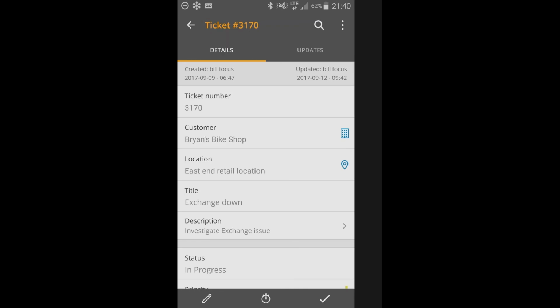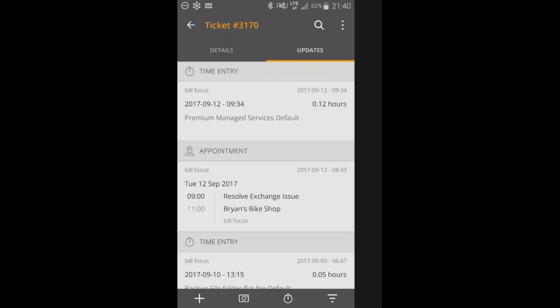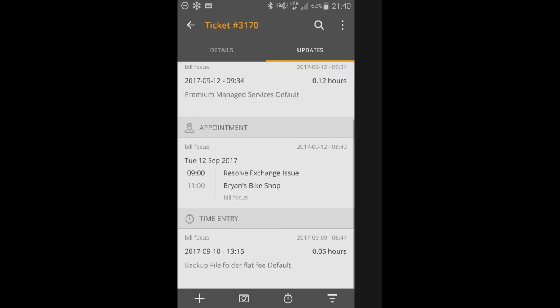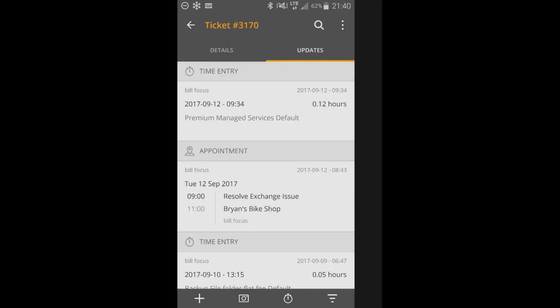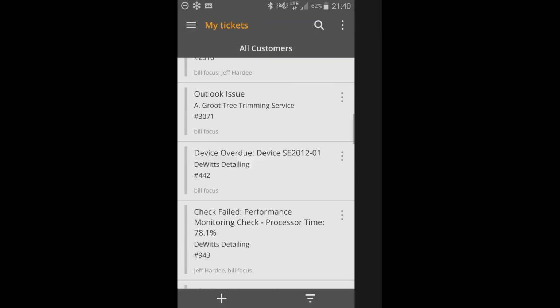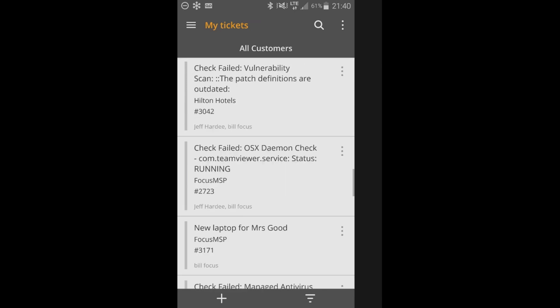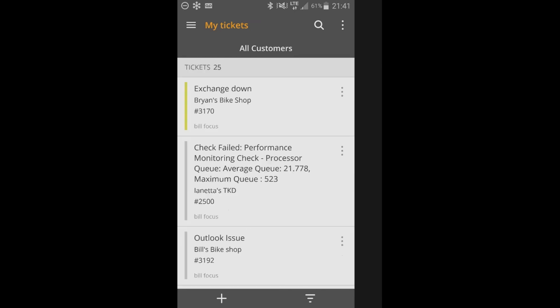If I look at the updates here, what's the detail here? Has this been worked? Actually, it looks like an appointment's been scheduled, as well as there's been some time where one of my colleagues has worked on this. So I don't need to do anything here. That's great. I can easily survey the rest of the tickets that I happen to have, and when I survey, there's nothing super pressing here.